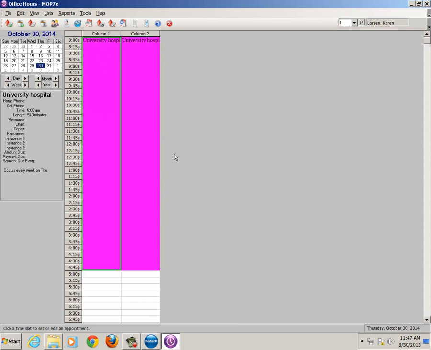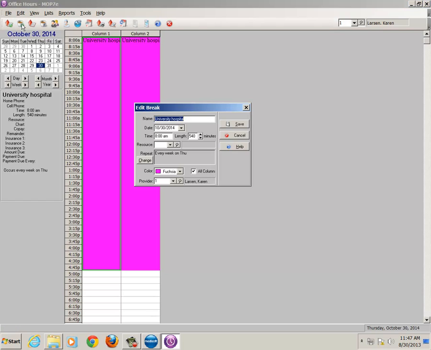Notice that this is already filled in. I'm taking a look at Dr. Larson's calendar, and you can see that there are already appointments in the appointment book, and then we will create a break entry. Click on break entry. It's the second icon over with a little coffee cup symbol, and I am going to enter Dr.